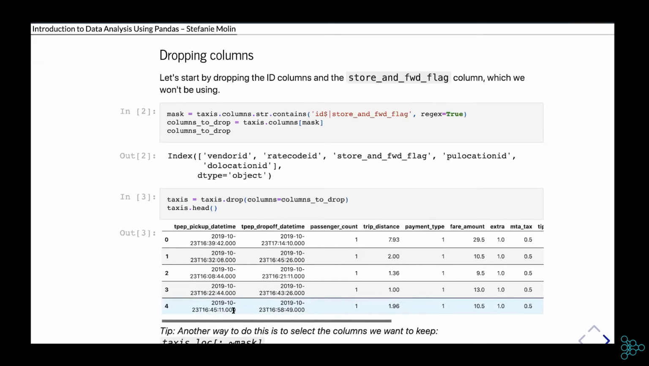Another way of doing this kind of operation is to do the inverse. Instead of getting rid of what we don't want, you can select what we do want. All you would need to do in this case is negate that Boolean mask, which will then have true if you want to keep the column instead of getting rid of it. And you just pass that into loc. Here with loc, we're using the colon because we want all the rows in that case.